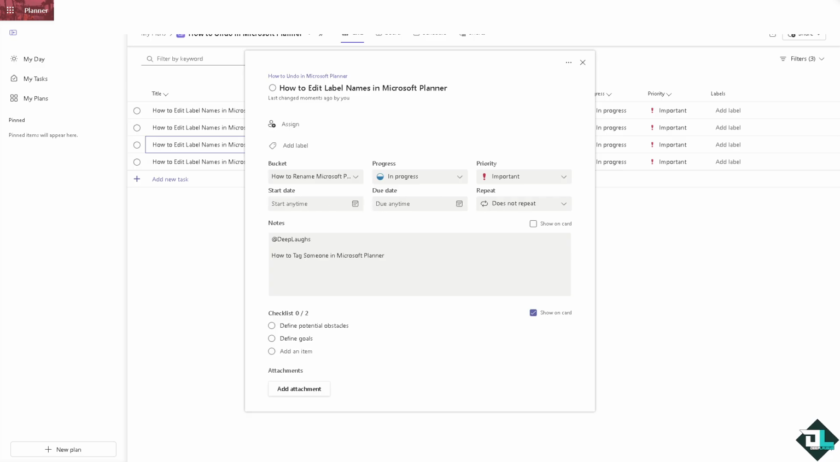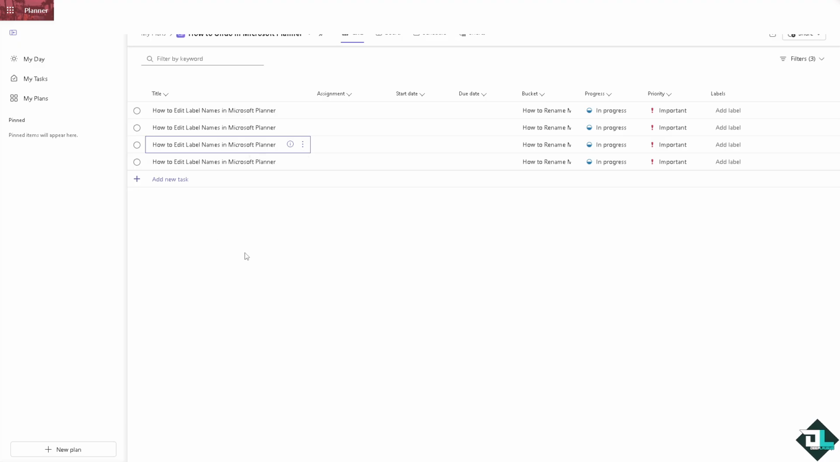So these are some of the workarounds that you can do to basically create an undo effect here in Microsoft Planner. And again, remember that Microsoft Planner lacks the traditional undo button, but again, you can manually reverse task changes or deletions by editing tasks or recreating them as needed.